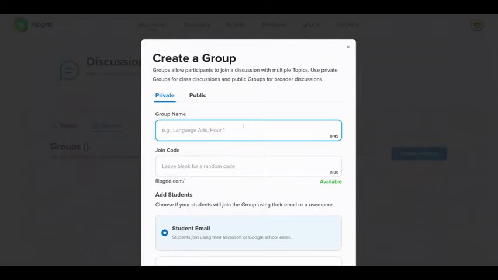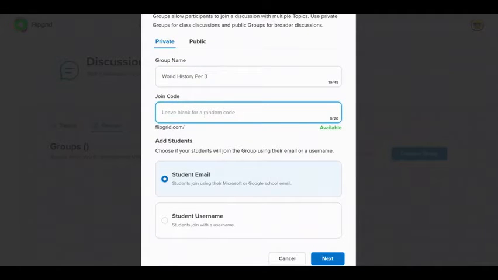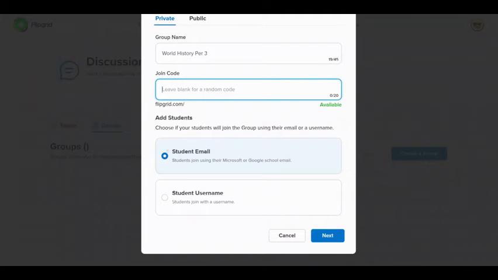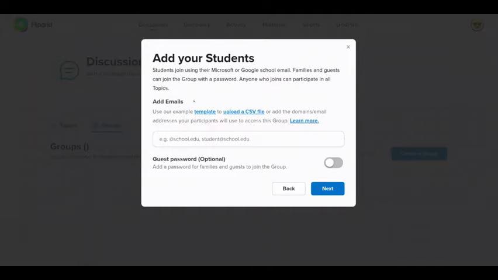I'll go ahead and name it as appropriate. Maybe I'm going to have a World History Period 3. If I'd like to make kind of like a vanity sort of a join code, I can. Or if I just want a random code, I could also have that being developed here automatically by the system. Scrolling on down to Add Students, I will select Student Email, and then I'll hit Next. What you'll need to do now is put in the domain that a student should be signing in with. So I can just type in guhsd.net. And then when I hit Next, it'll take me to the next step of the process.